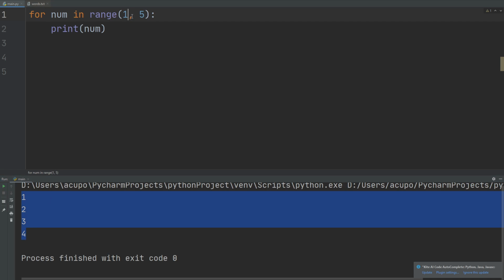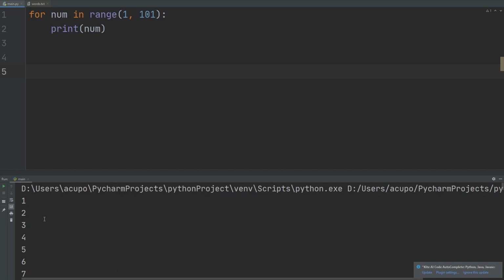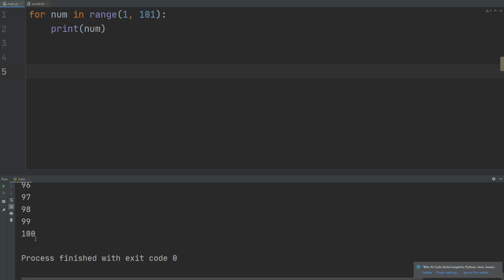So you can use this comma to define a starting position and an ending position. Let's say I want to end at 100 again. So I'm going to set it to 101. And yep, we start at 1 and go all the way up to 100 now. So if we use 2 parameters or 2 arguments, the first one is the starting position, the second one is the ending position. And I can add a third one.